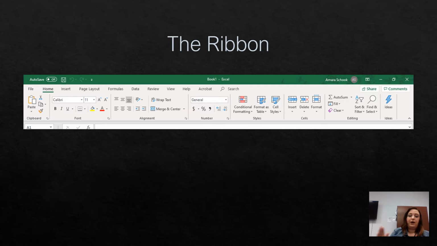And then to the far right of the alignment section, you'll see wrap text, which will be very important here shortly, and then merge and center. Both of those are things I use in almost every spreadsheet that I ever create.